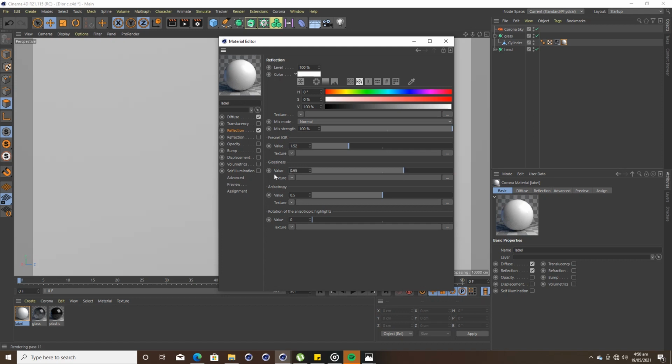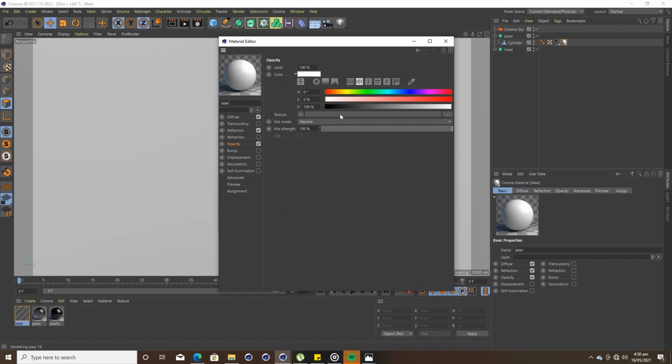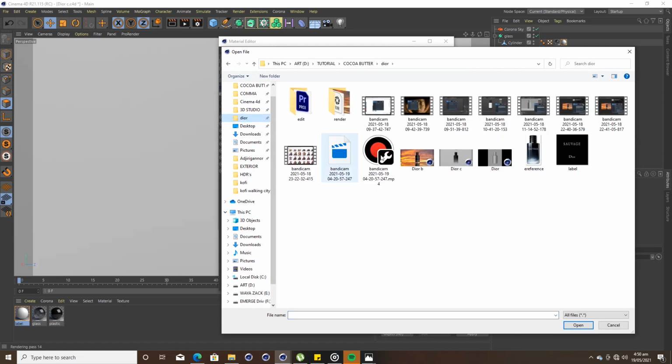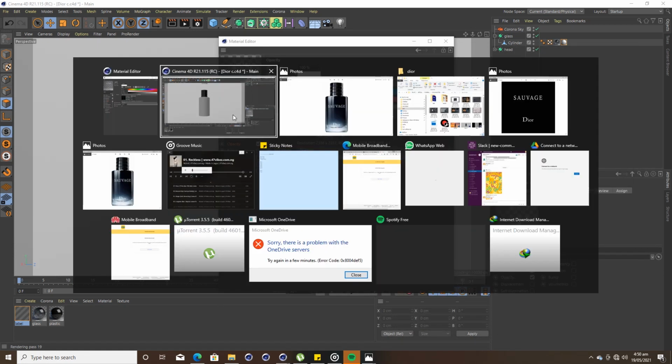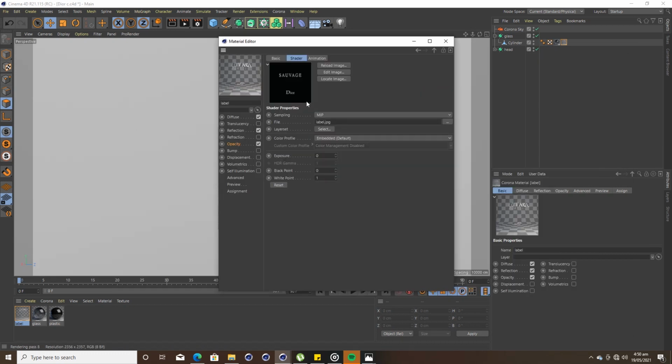So I have two materials here. I'll just double click on my material to open my material editor, and let's work on this. So I'll add a little bit of reflection and change the glossiness, decrease this to about 0.65 here. Use something that will work for you. So I've prepared an image here for the opacity channel. So I'll just load in this black and white image.